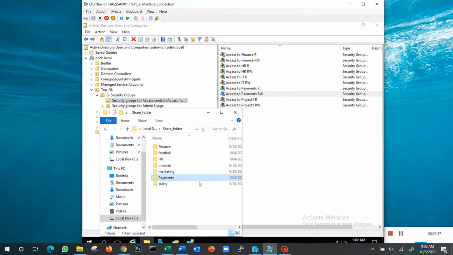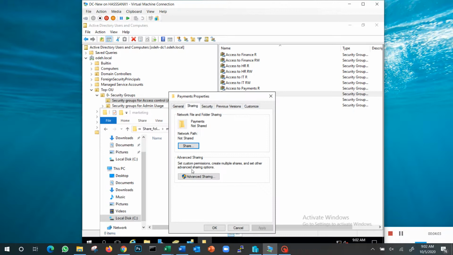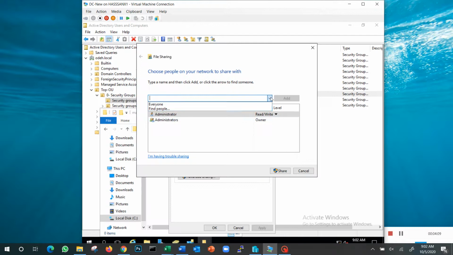So I'll go back to my folder here. I will go to payment. I will do right click, properties. I will go to share. Here, I click in that small arrow. And I'll choose find people.